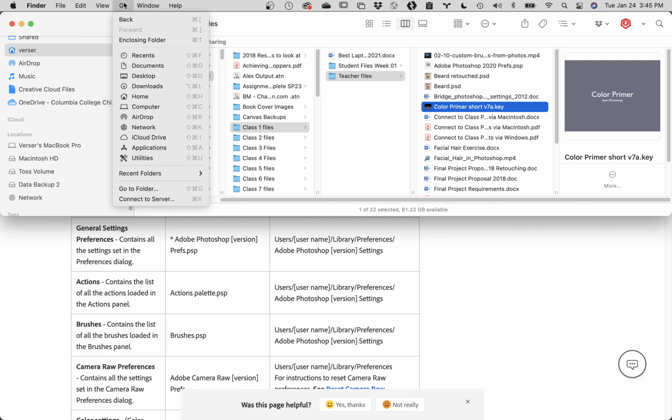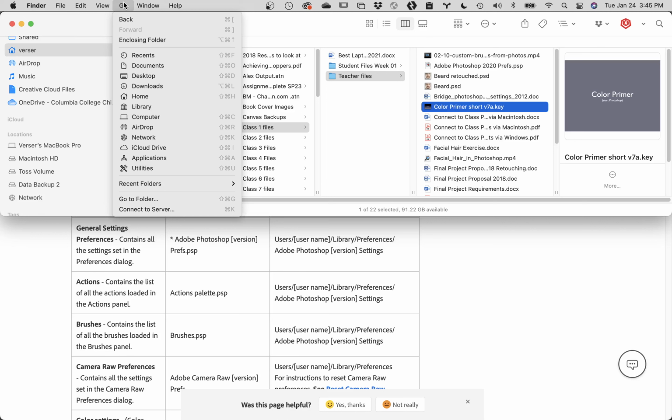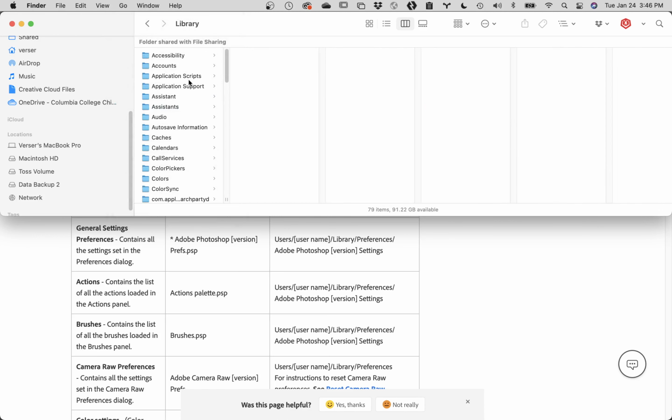To get that, I'm going to still hold my Go button down. Hold down either the Shift key or the Option key. In my case, it's the Option key, and you'll see the word library shows up. This is normally hidden by Apple. You want to come down and select library, because this is the folder we need to get to.